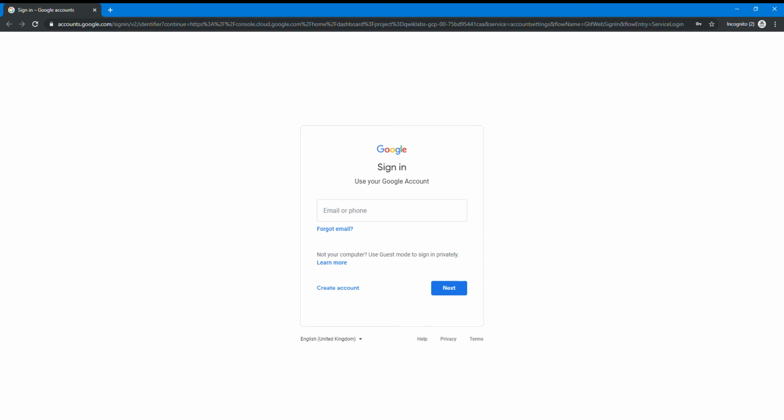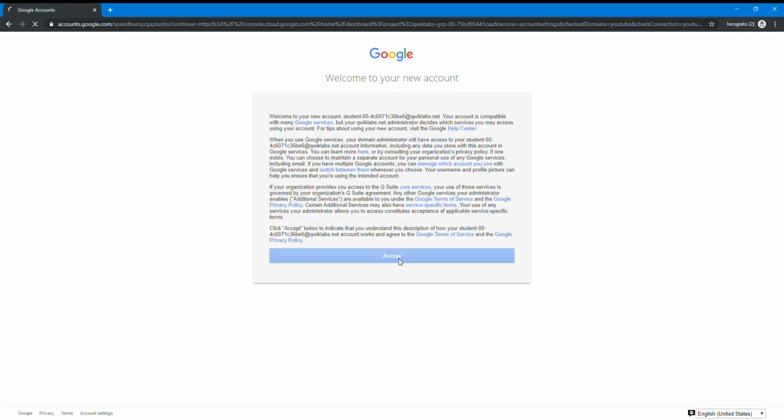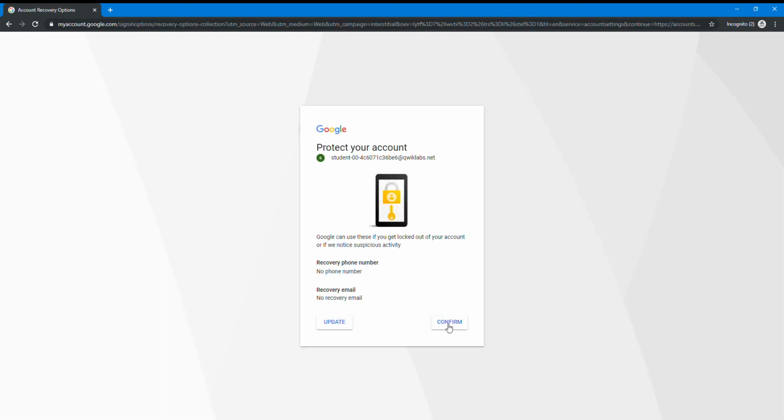Alright, so this is another session for GCP fundamentals, getting started with the Kubernetes engine. I'm just going to log in, enter the password, accept it. That's it. Let's confirm.